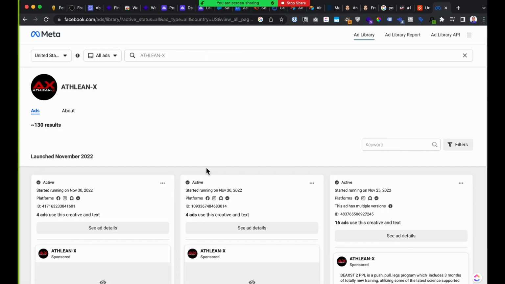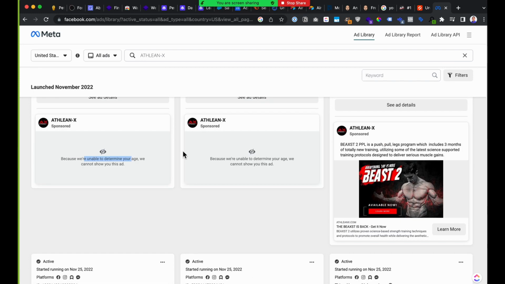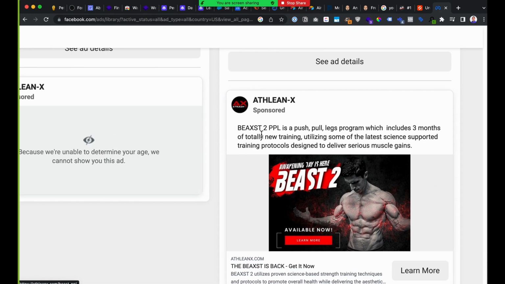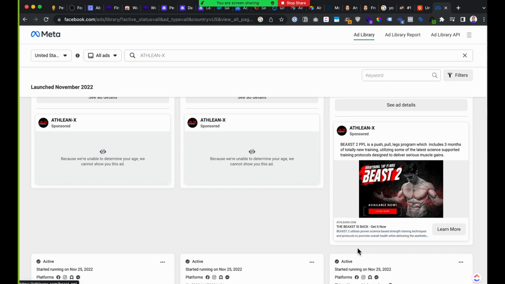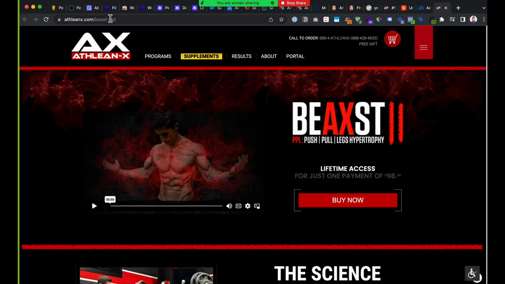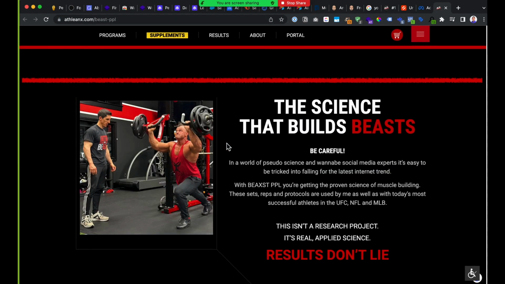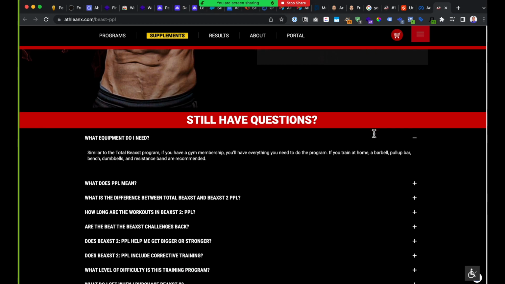So if we look at Athlean-X, these are the ads that he's running, because of my age, I have to log in. But you can see here, Beast 2x push pull. So this is selling here, and then you can get the landing page. He has a custom URL, or is sending them to a direct URL. So no custom landing pages. He knows this converts already, and so he's not doing any. He's been doing this for a while.